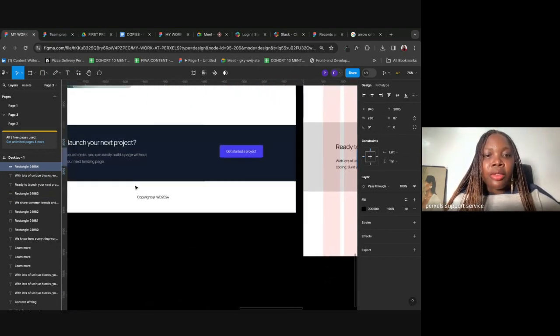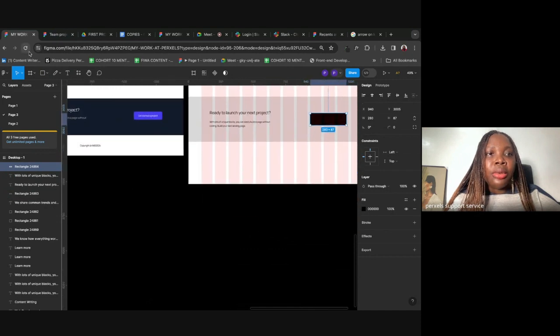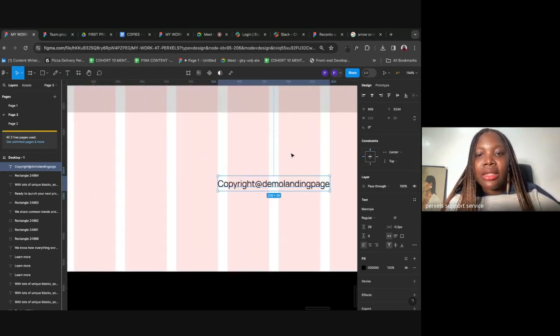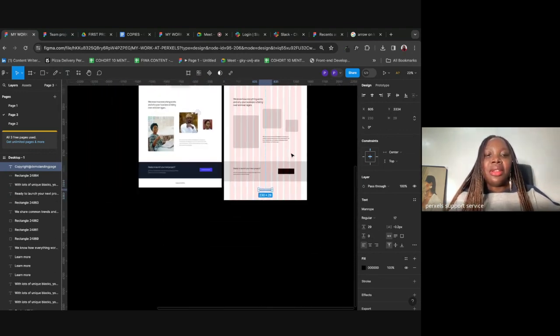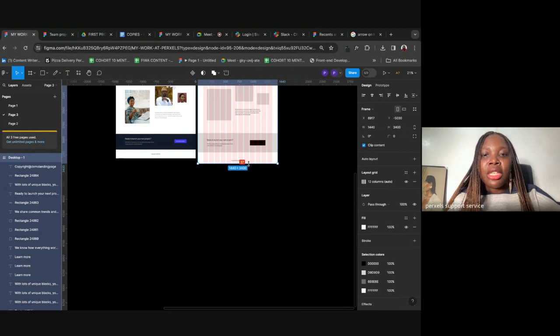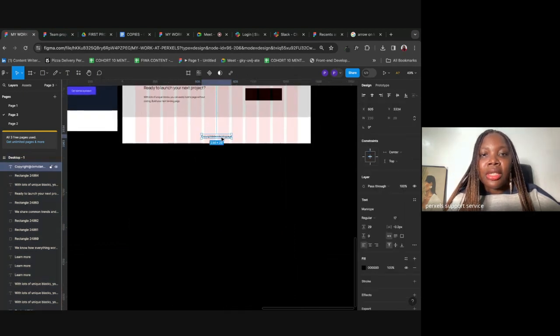And at the bottom, we have copyright. So you click on that, then I just copy out the copyright. Let's call it demo landing page. Demo landing page. Then I click on centered. So that's what I have there. And once I'm done, I click on my rectangle and just adjust this bottom section a little bit.